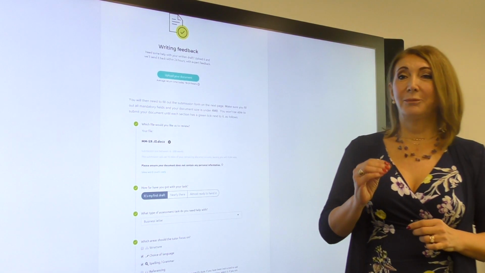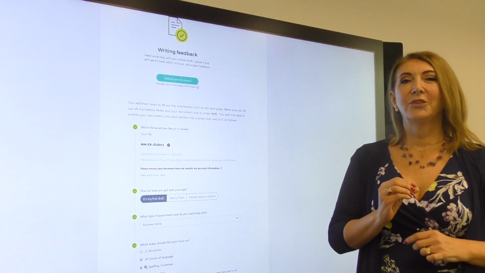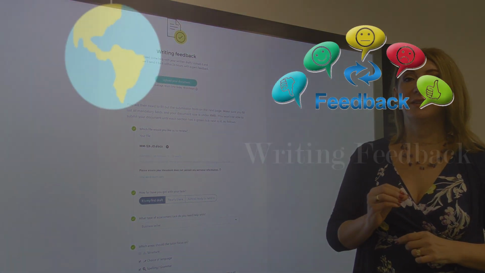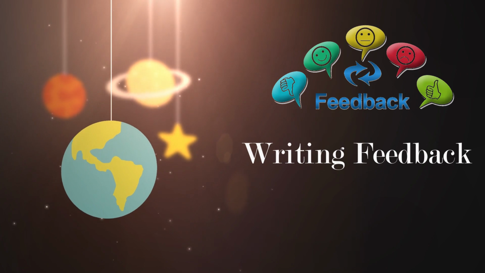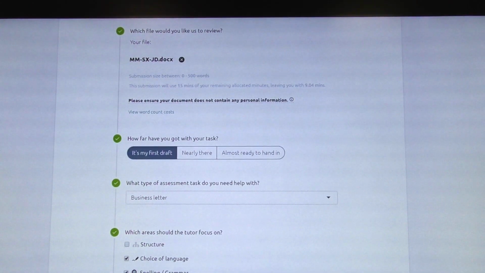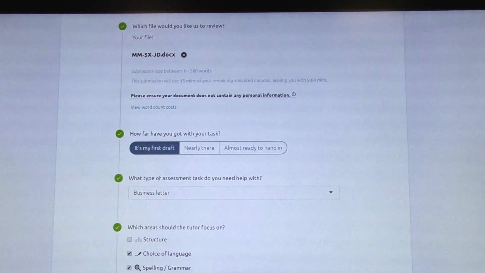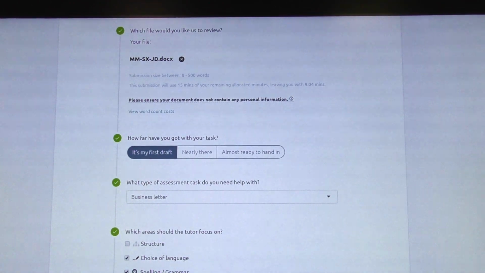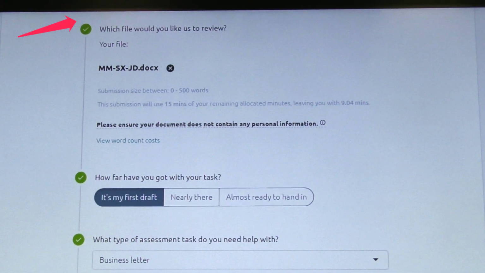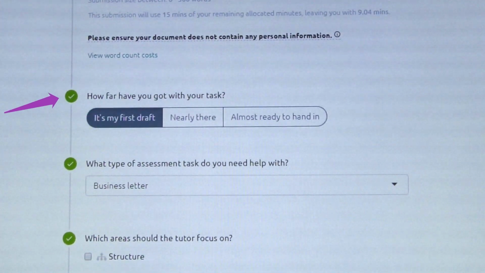Once you clicked on the button above, you'll need to tell a little about the file you'd like Studiosity to review and upload it. You will have just 4 simple and quick questions to fill out before hitting the Send for Review button. So the first question is, which file would you like Studiosity to review? Easy.